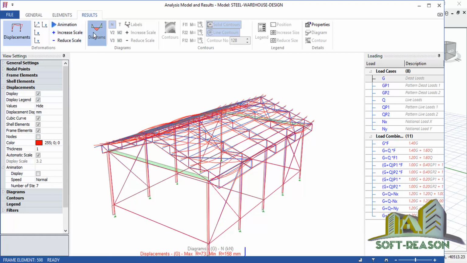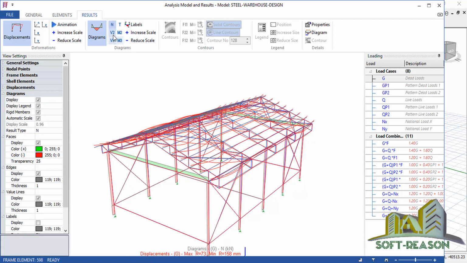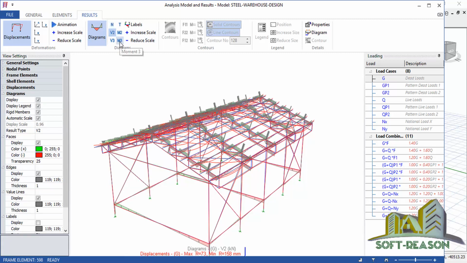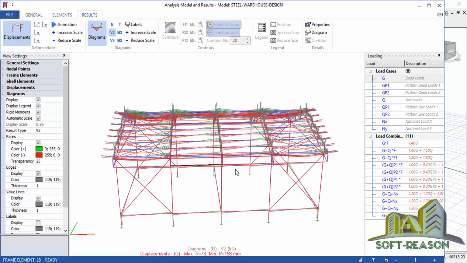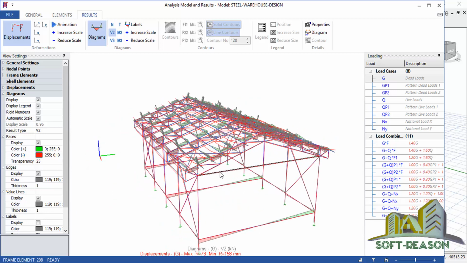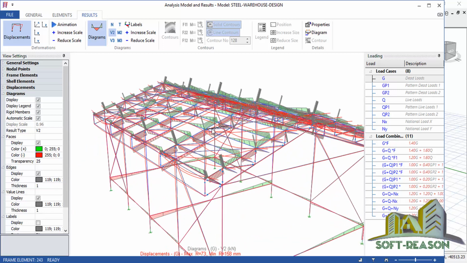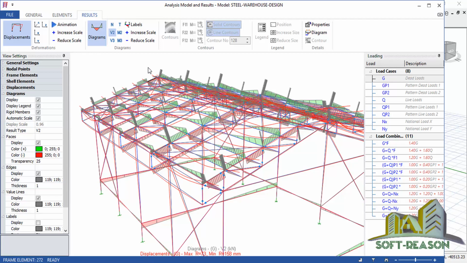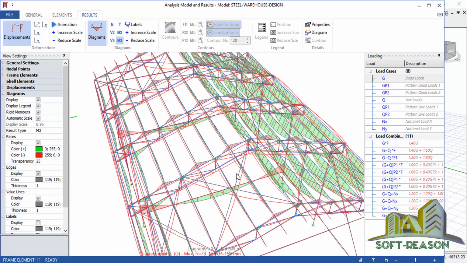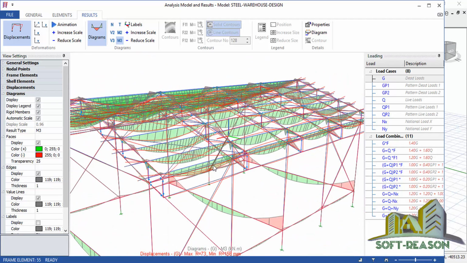We want to check the bending moment. The shear force, this is the shear force. You can see the shear force of the structure. So if you want to check the bending moment, you click here, you see the bending moment of this structure. All right.